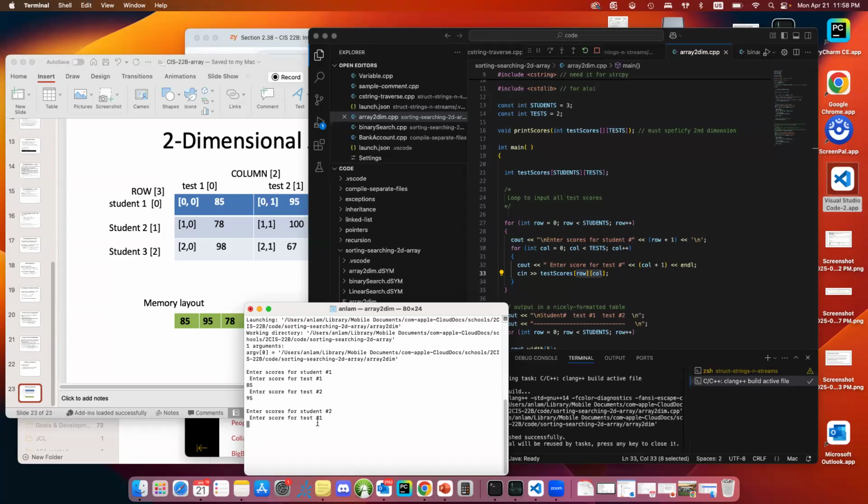So that's why you see over here, after I enter score for test number 2, the code finished the inner loop. So where does it go? It goes back to the outer loop. Now we increment the row by 1. So now we're going to enter the score for student number 2. For student number 2, what are the test scores? 78 and 100. So I'm going to enter exactly what I entered on the slide.